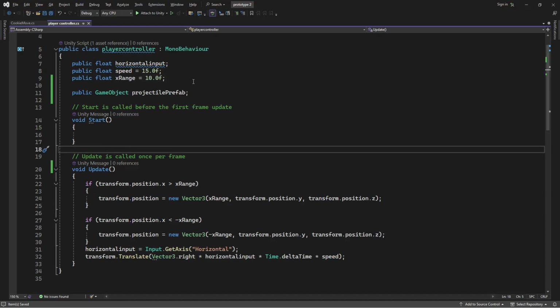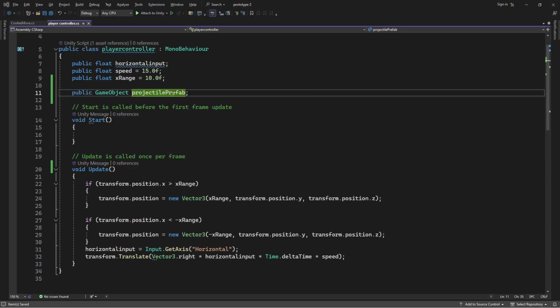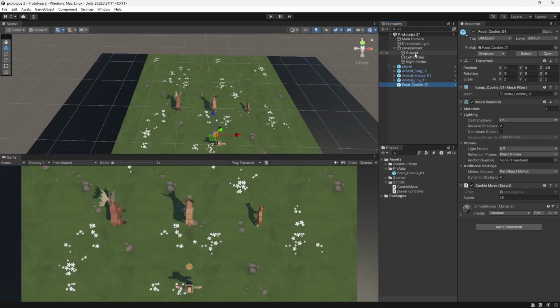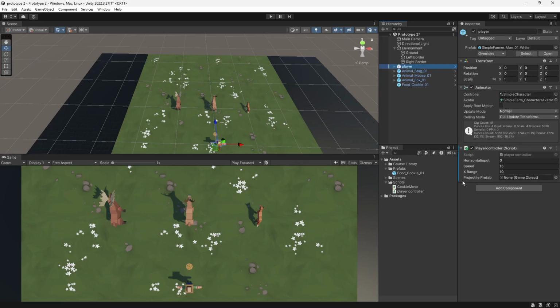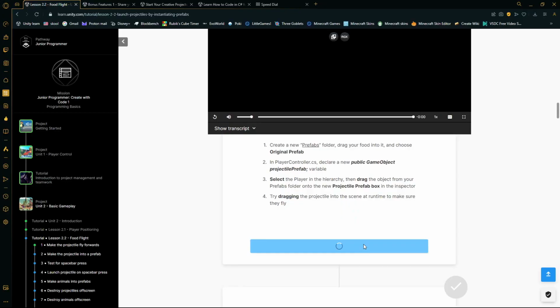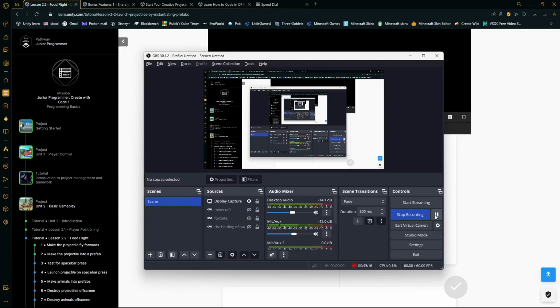This could be incorrect, but I'm just gonna put the same things as him so when he says what the thing is, I know what it is. Anyways, now if I go to my player, we have projectile prefab. We have to drag our cookie into it. We got to make sure it's the one in the prefabs. Otherwise, it's just going to be trying to make a copy of this, and that can lead to problems later on. And that's it. All right, coolio. On to the next part.